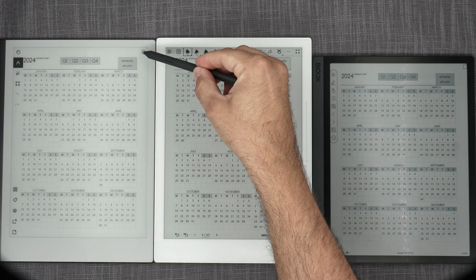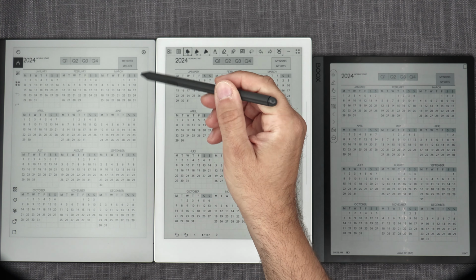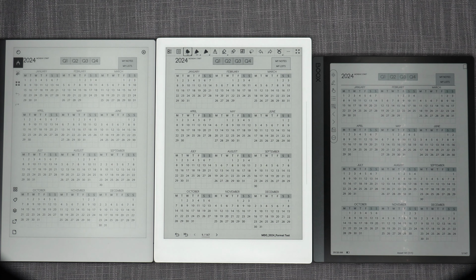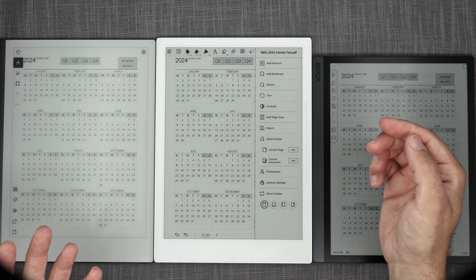And point number two, which was long awaited, the close button no longer interferes with any elements of the MDO. So that was as far as the Remarkable goes. As far as the Supernote goes, it's very kind of straightforward.